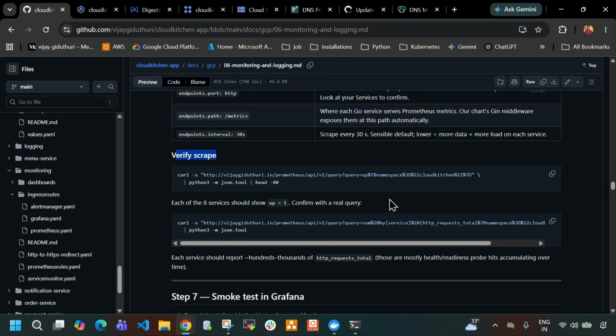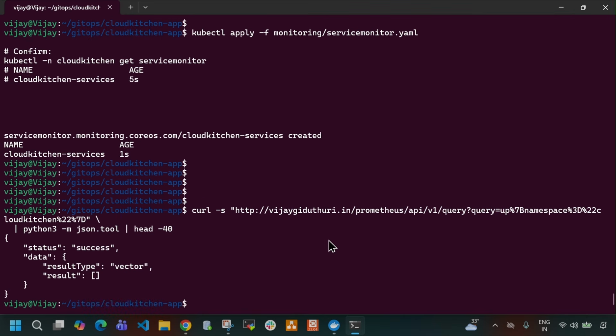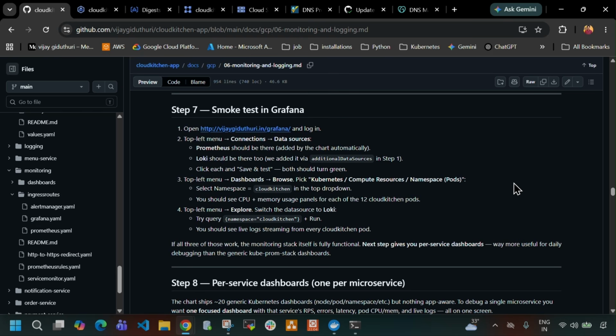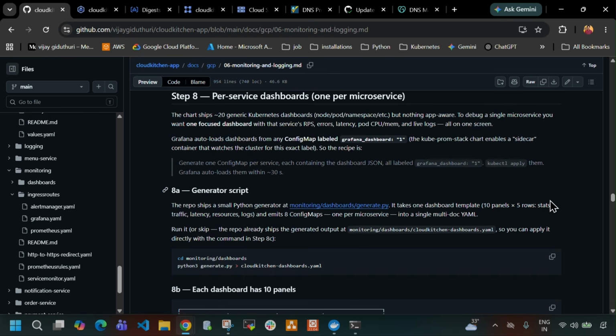So now if you want to verify the scrape and everything, you can directly run this, guys. Okay. And here you can see status is success. That means it's working fine. You can skip this step 7. So let's directly jump on to step 8.